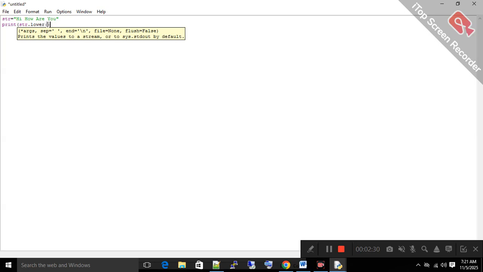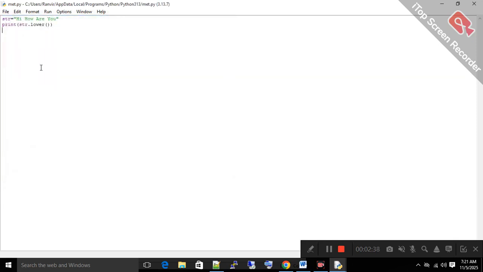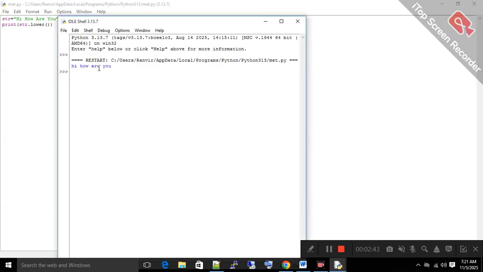Now just Ctrl+S and save it as met.py. Okay, py is the extension. Now I'm going to run this one. See, hi, how are you? All that uppercase letters got converted into lowercase.